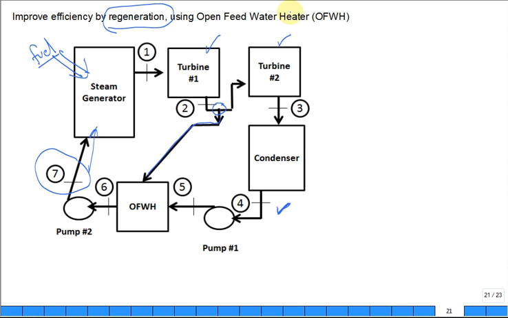How much mass do you want to put this way? So you think about mass flow rate. You have some mass flow rate out of the steam generator, right? That's what goes into the first turbine stage. That's what comes out of the first turbine stage. But that's not what goes into the second turbine stage. That's going to be less, isn't it? Because you diverted some down to feed the open feed water heater. How much do you want to divert?